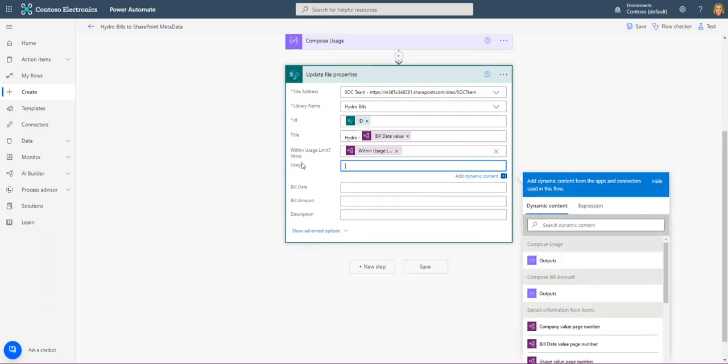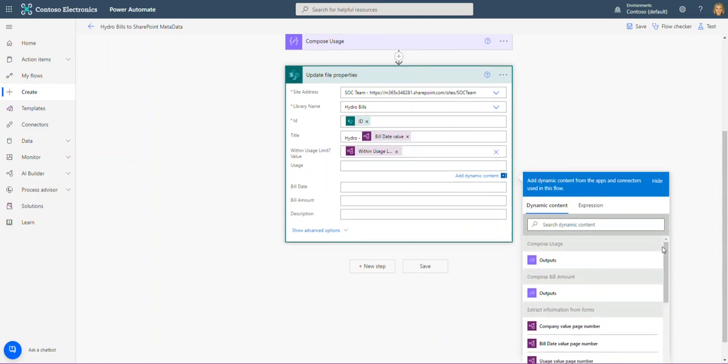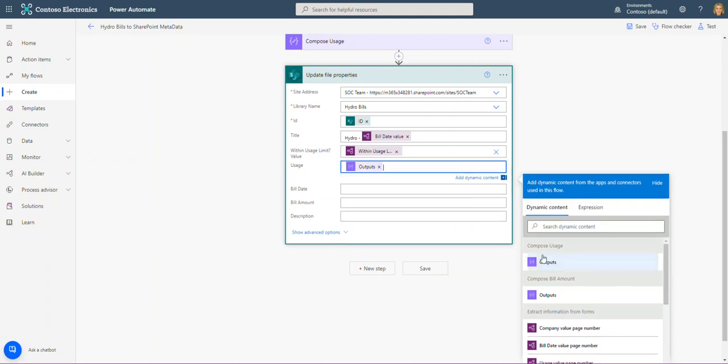We're going to go ahead and we want our usage. Now we're not going to look at the original usage field because we know that won't work. We did some trial and error on that and made sure that was the case. Because of the trailing characters, it wasn't going to match the right field. We need just the numbers. So in this case, we're going to use the output of our compose usage.